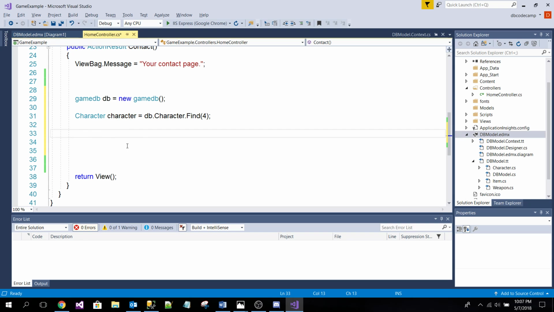So how do I explore what's inside that character? How do I get in there? How do I see what the character has and what I have access to? What can I see? Character dot. That is right.